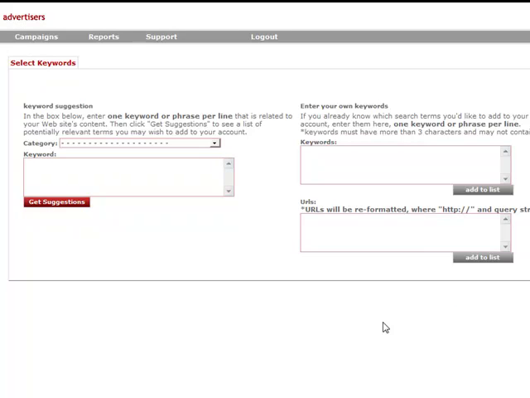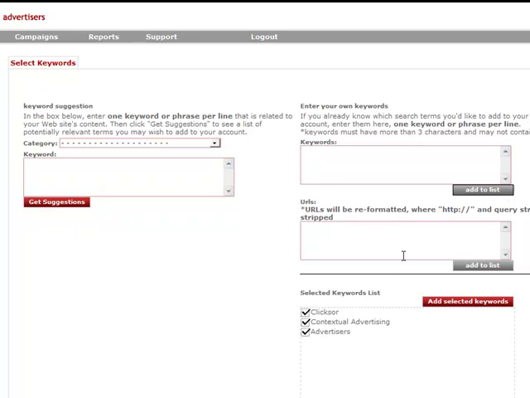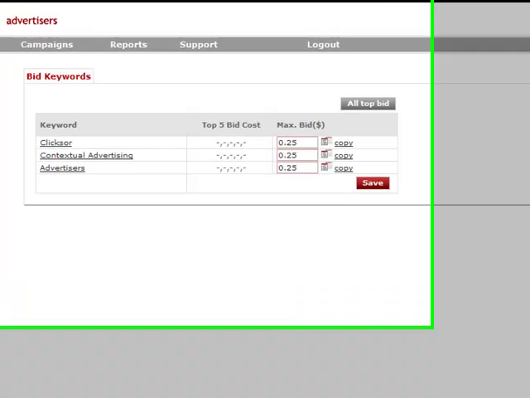You can use our keyword suggestion feature on the left, or you can enter your own keywords on the right if you already have a list. Simply type in your keywords and click Add to List. Here you can check or uncheck keywords you wish to use. Click Add Selected Keywords when you have finished making your keyword selections.